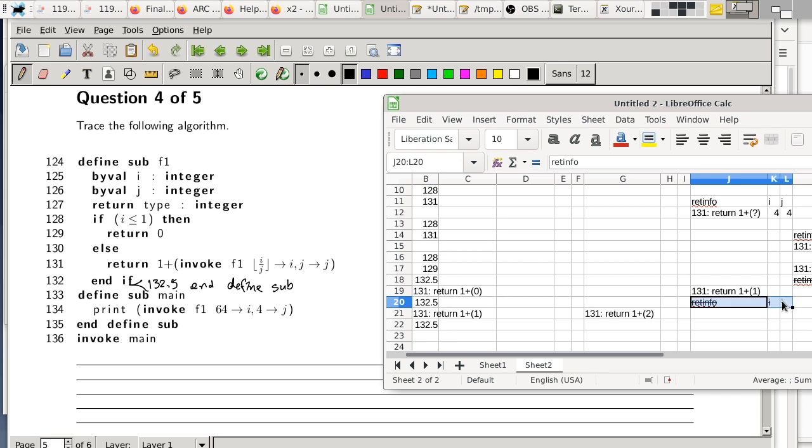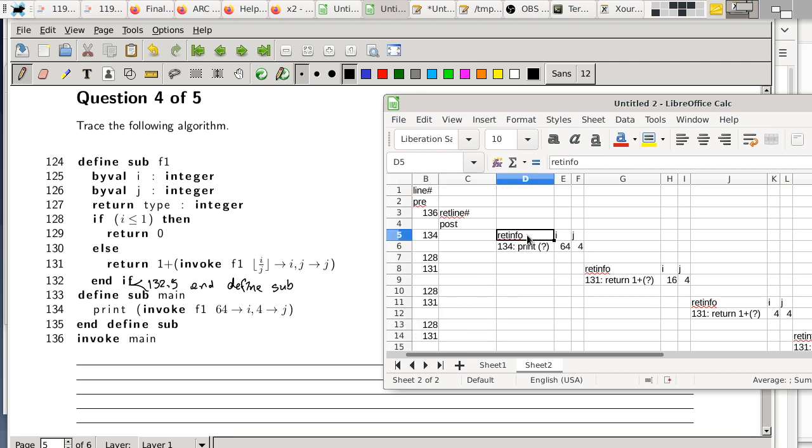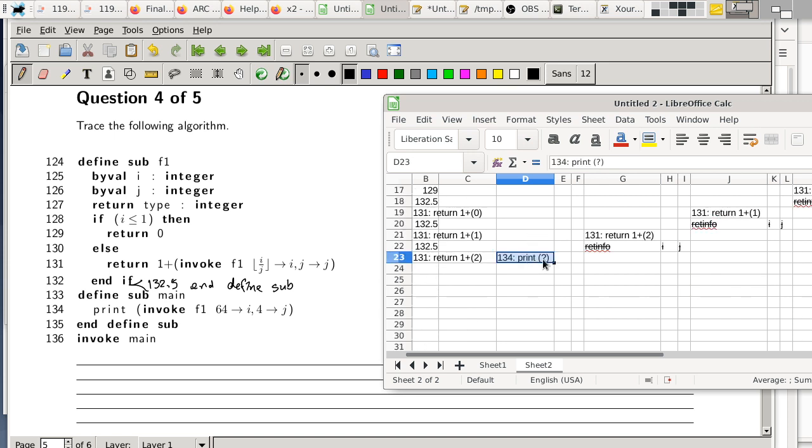So once again, we deallocate a whole bunch of columns, and we get back to line 131. And this time we're returning a value of 3. So what do we do? We look up the rightmost in-use column that is labeled return info, and we're down to column D this time. Copy and paste it. Change the question mark to the value that we are returning, which is 3 this time. And then we move on to line 132 and a half.